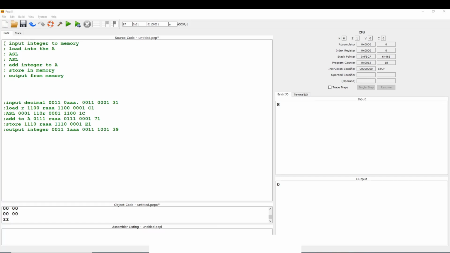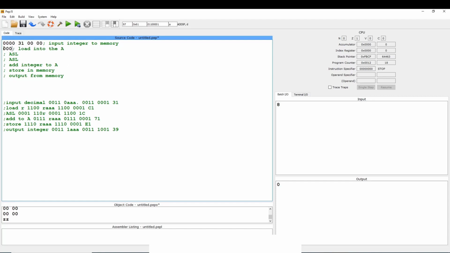So the first thing we want to do is input to memory, and I need to know the address where this instruction lives, and it lives at 0000. And what is the instruction? Input decimal number is 31. So 31, and then input to where, so I need a location, which means I need another 2 bytes. So this instruction totally takes 3 bytes, which means that the next instruction in memory will be at 3. So this is 0, 1, and 2, and the next one starts at 3.